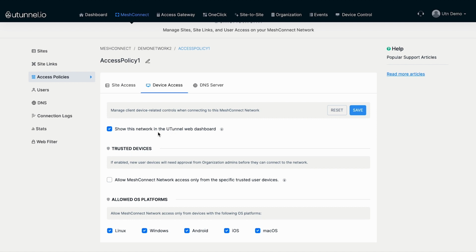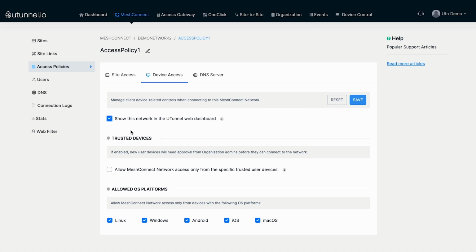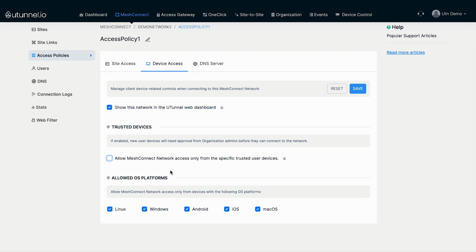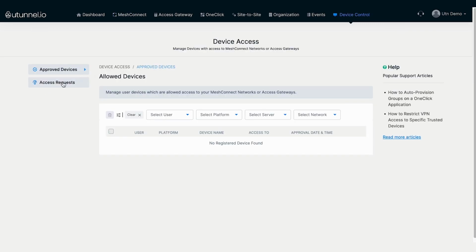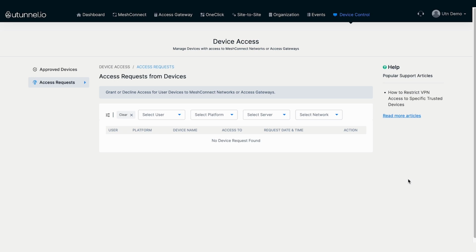In Device Access, you can manage device-related access controls on your network. You can decide if you want to display this MeshConnect network on the uTunnel web console for users attached to this policy. Also, you can restrict MeshConnect access only to selected user devices that are approved by the administrator. With this option enabled, new user devices trying to access the network will be listed here in Device Control in the Access Requests section and will be granted access only once approved by the organization admin or owner.